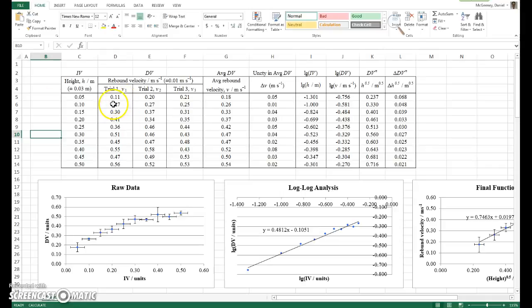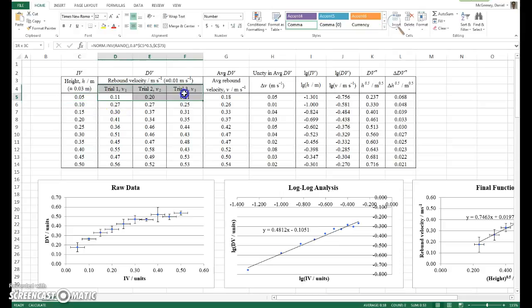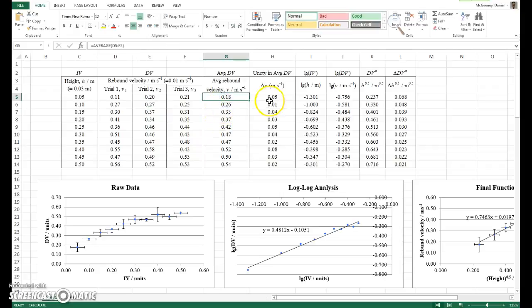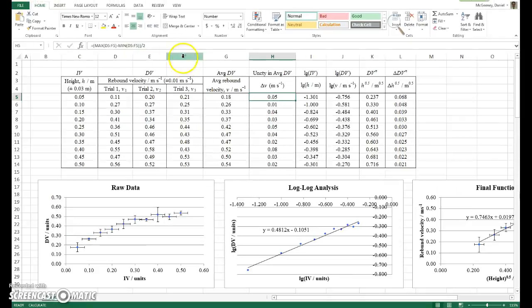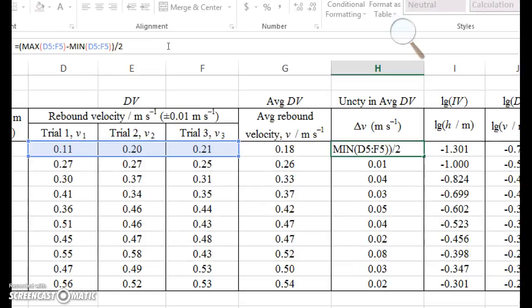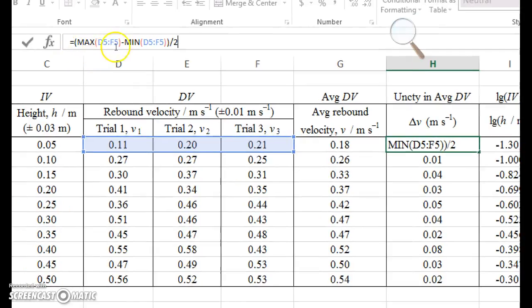Here's the data. Every height, you dropped it 3 times, and you recorded the 3 different repeated trials. Each of those values should have been identical, but because of random error, they fluctuate. So you take the average, and you get the uncertainty over the 3 trials. Now, the uncertainty in the 3 trials, you found using the max minus min over 2 method, the half-range method. So you used a formula in Excel to do that, and here it is.